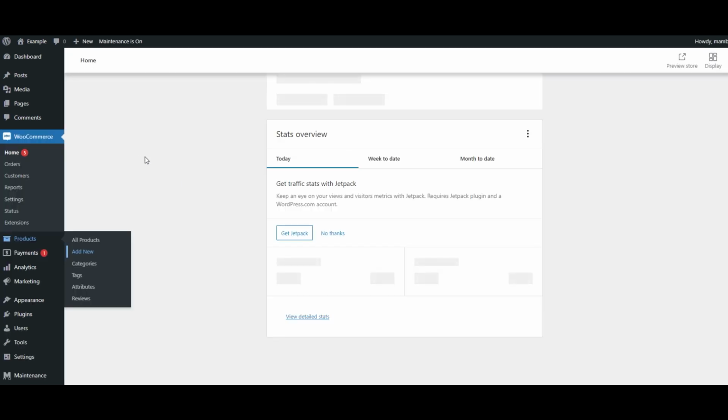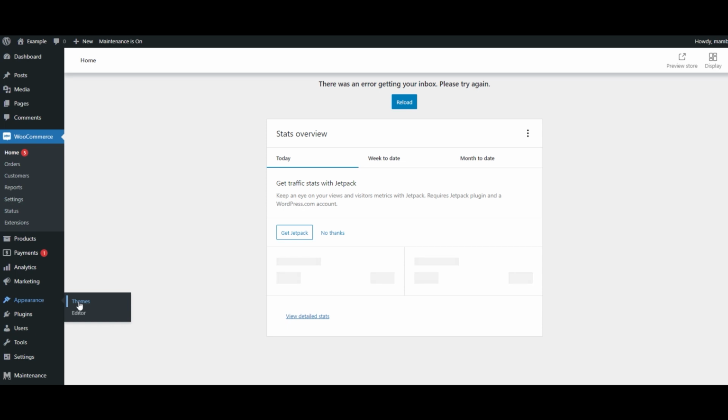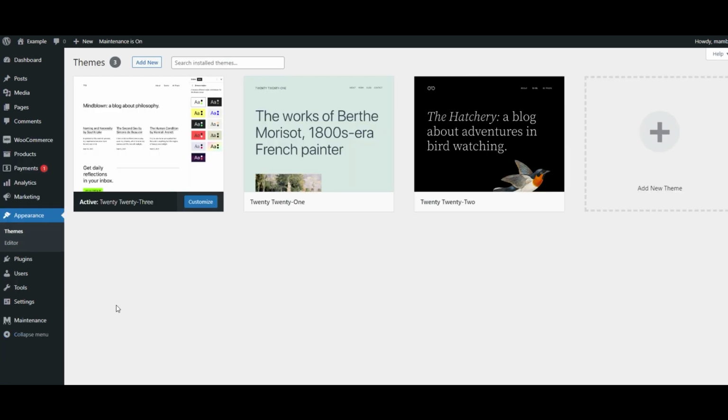Next, let's choose a theme for our store. The theme determines the appearance of the website and online store, often adding additional features as well. There are a plethora of different themes available, both free and paid. It's usually worth investing in a paid theme as it provides more customization options for your store.